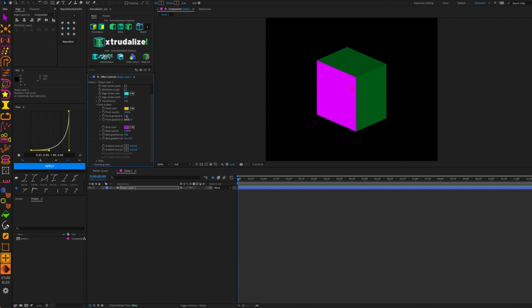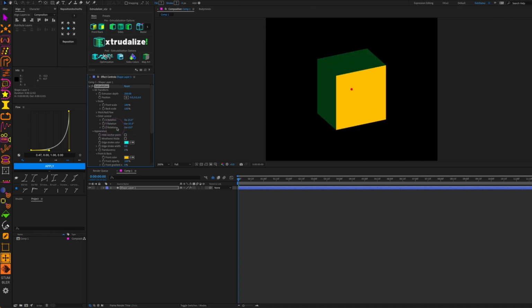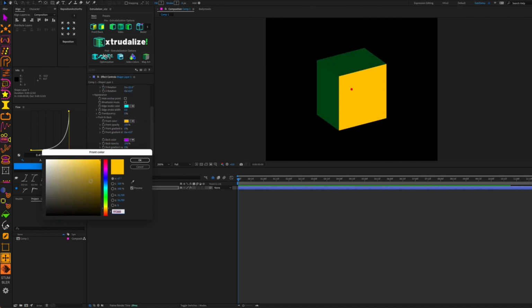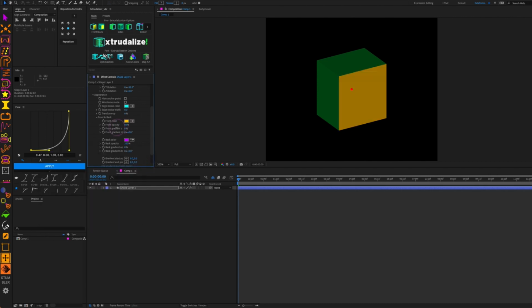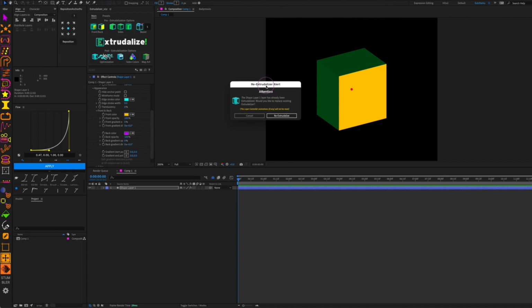So for the front, the controls are identical to the back. We have colors, we have its opacity. In order to get a different look, you need to re-extrudalize the shape with the new Pre-Extrudalization options. Here we want front back gradients, and let's say we want side gradients. We click Re-Extrudalize, and here it tells you that if you by chance animated anything in your layer controller, it will not be affected.